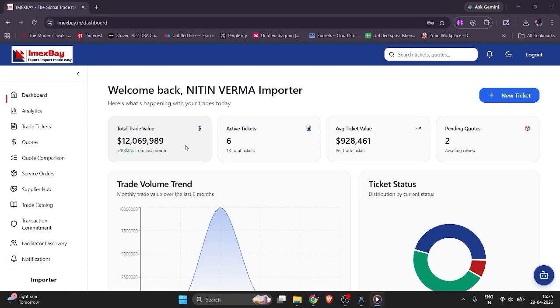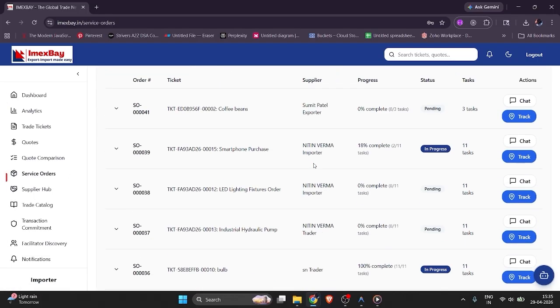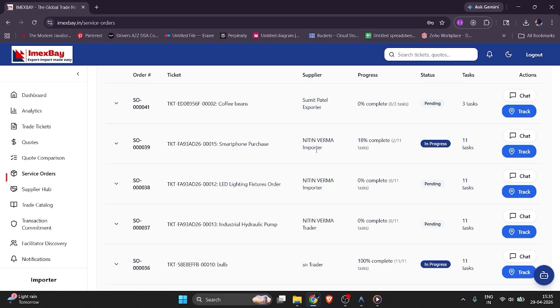Welcome to ImexBay Service Orders. Let's walk through how to create and manage a service order step by step. First, log into your dashboard and go to the Service Orders section. Once you accept a supplier's quote, a service order is automatically created and appears in your list. Open the order to view details.